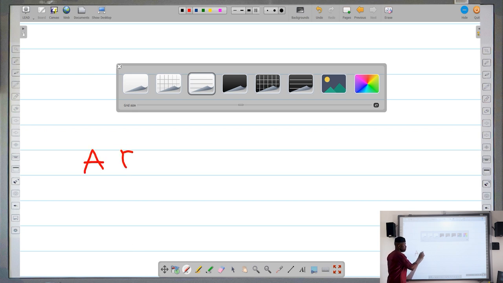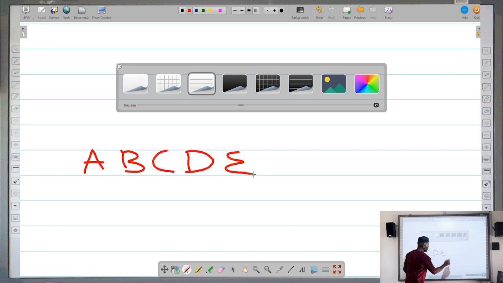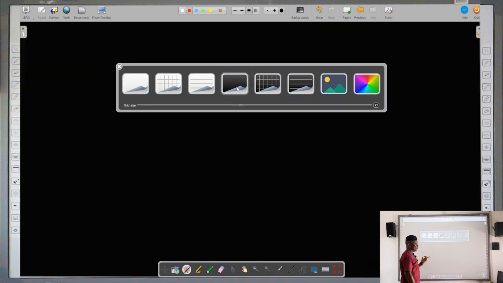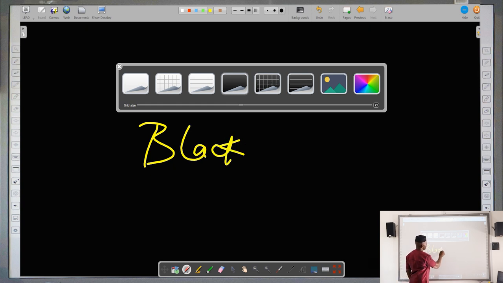A, B, C, D, E. So I want to show them how to write on their book, how to write without crossing the line. So you can use this particular page or background to do so. Then you have blackboard. If you want to change from white to blackboard, then you just click on this place and then change your pen color. Here we have blackboard.